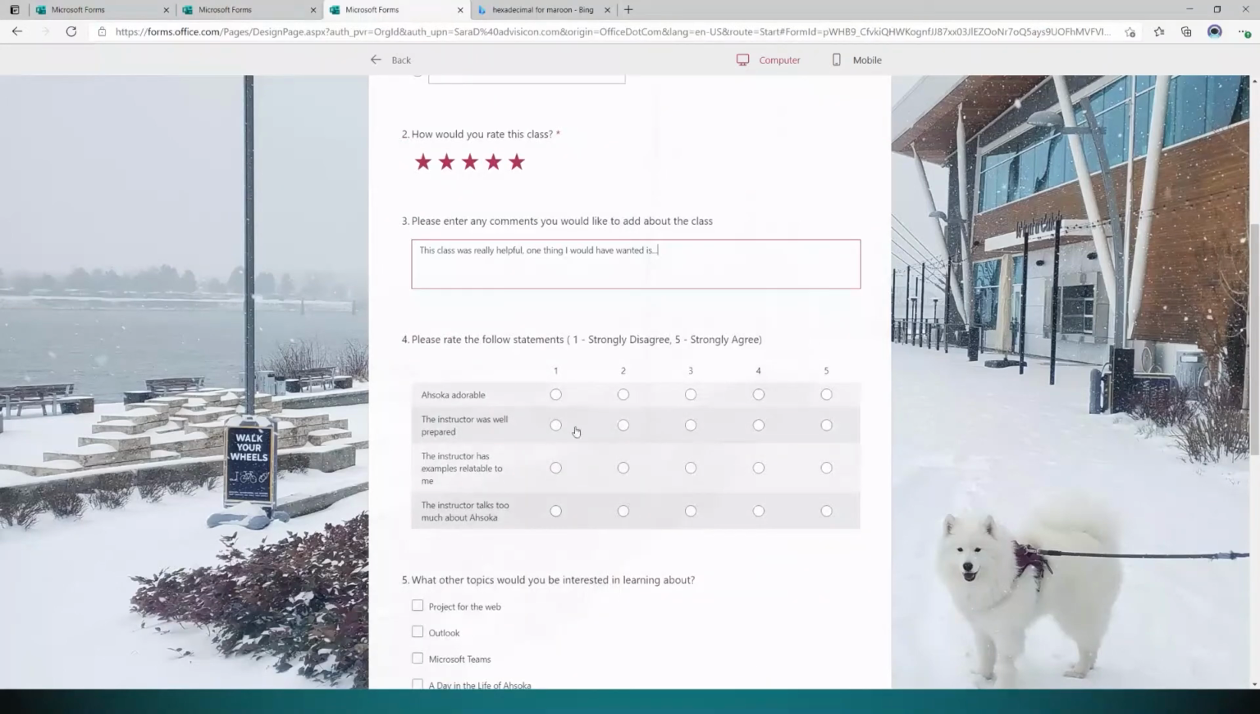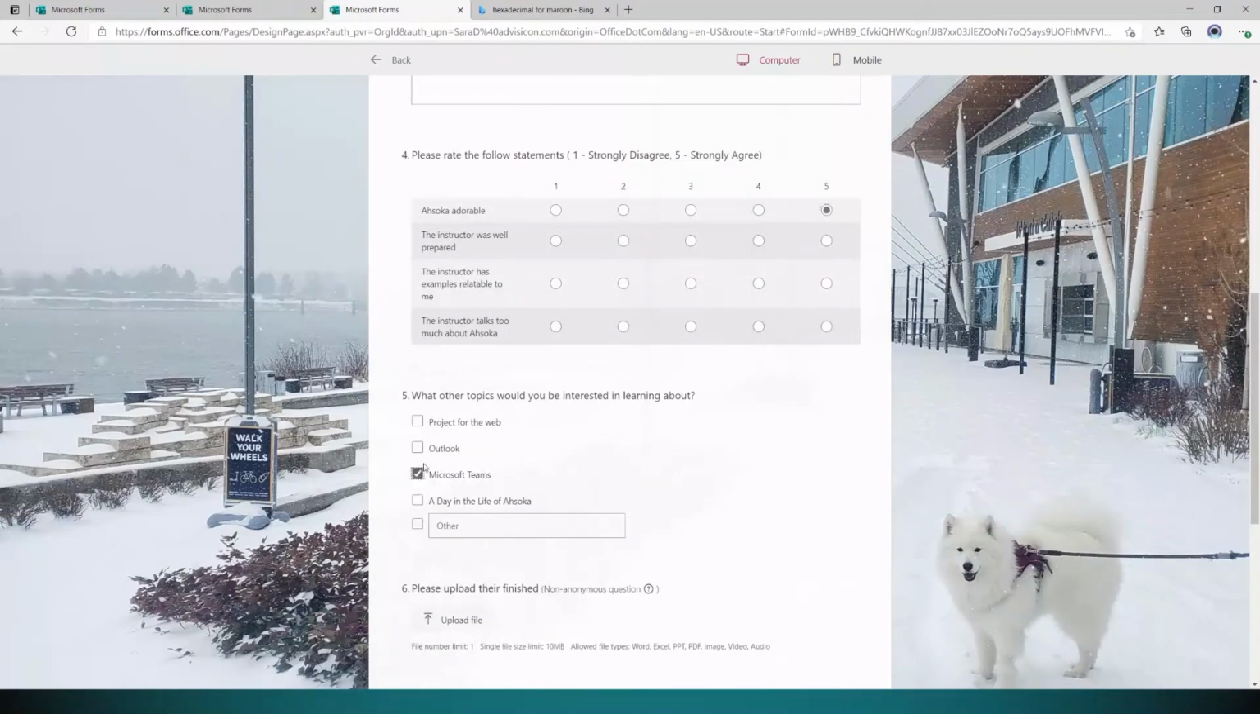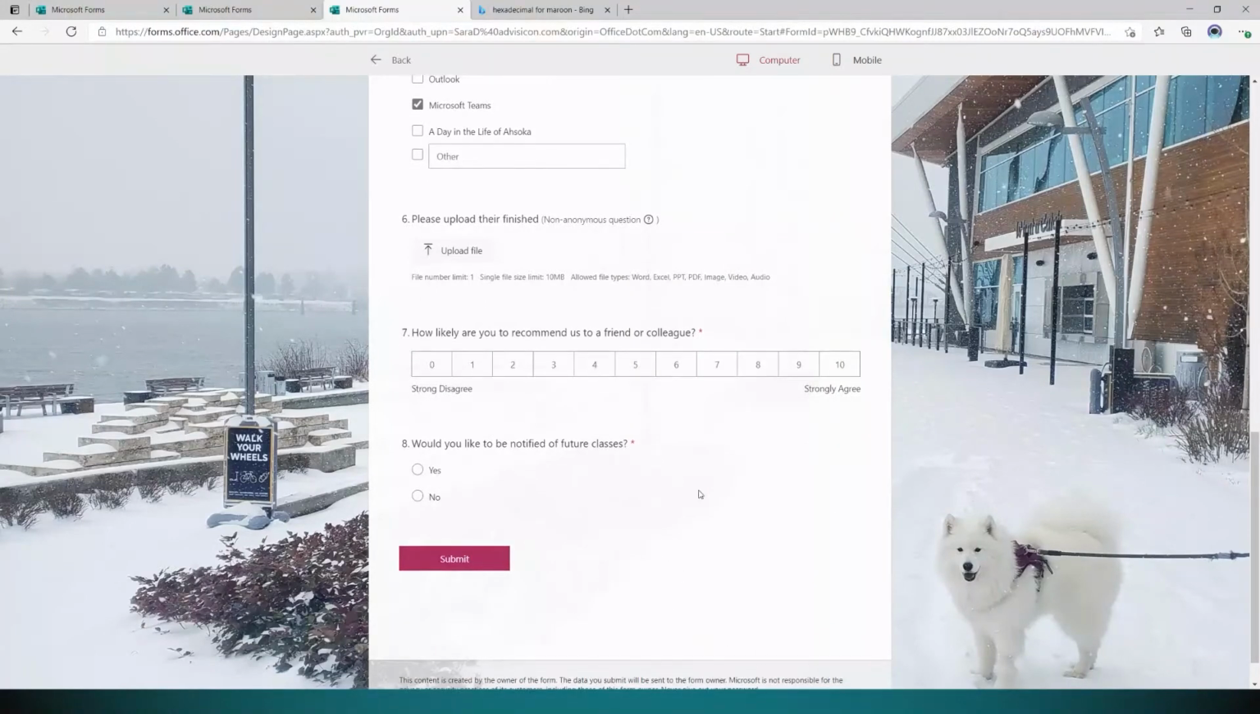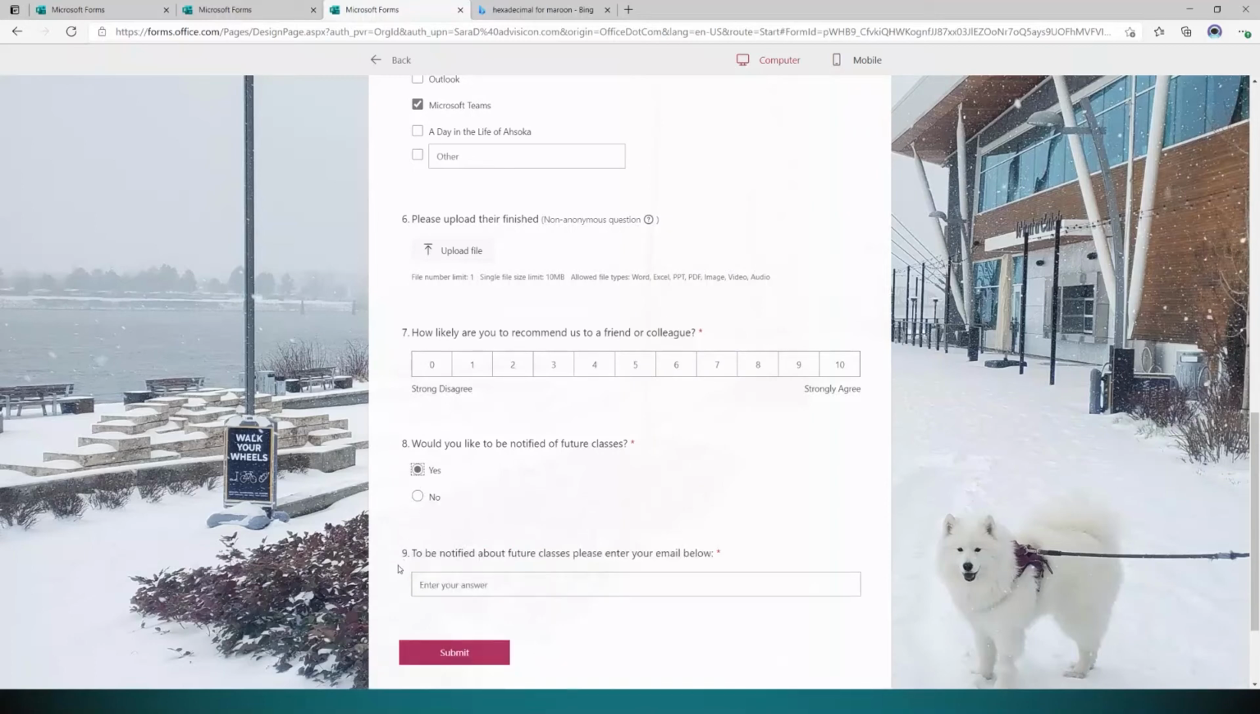If we go down, you can see here this Ahsoka's adorable, should be 5 in my opinion. Instructor was well prepared. You can do all of these things here. You can do Microsoft Teams for what topics you'd be interested, but I can also do project for the web. This is the interface the users are going to see when it comes to their computer. Now I want to point down here before we move to mobile. Would you like to be notified of future classes? If I click no, nothing changes. If I click yes, the question 9 then becomes visible, and then I can enter my email address, which is required because obviously that's the whole purpose of clicking yes.